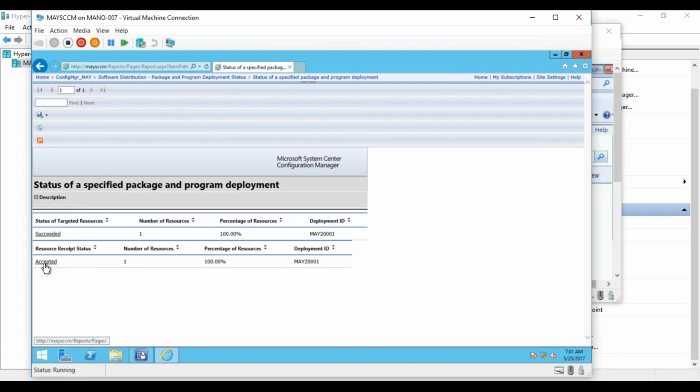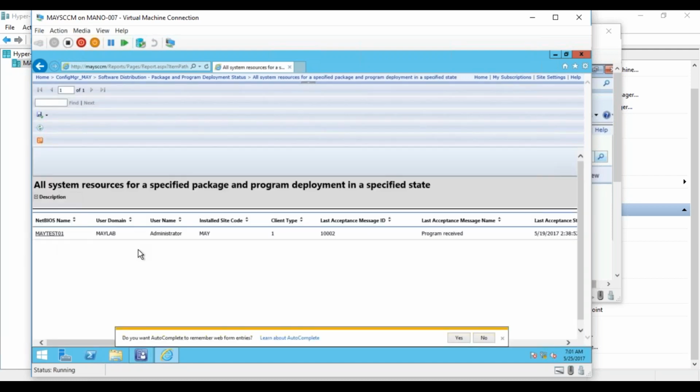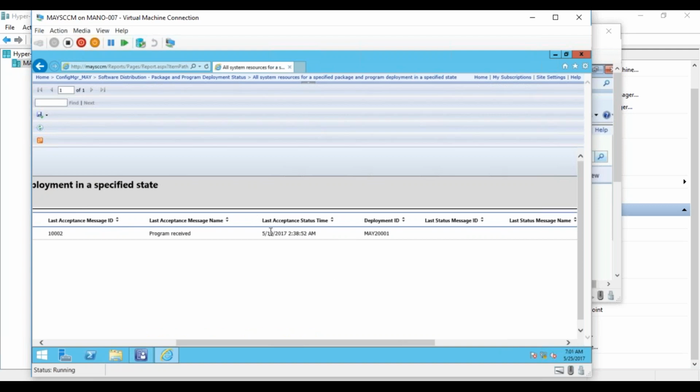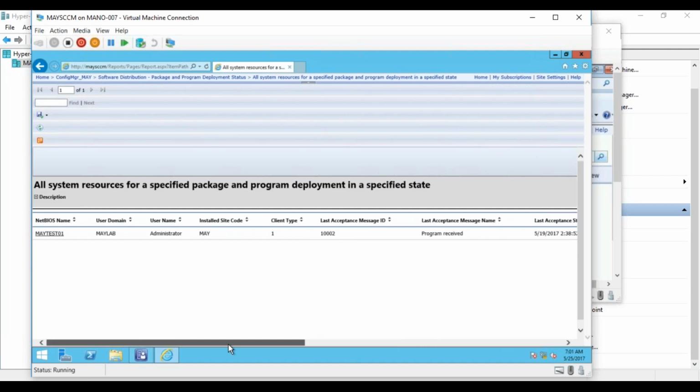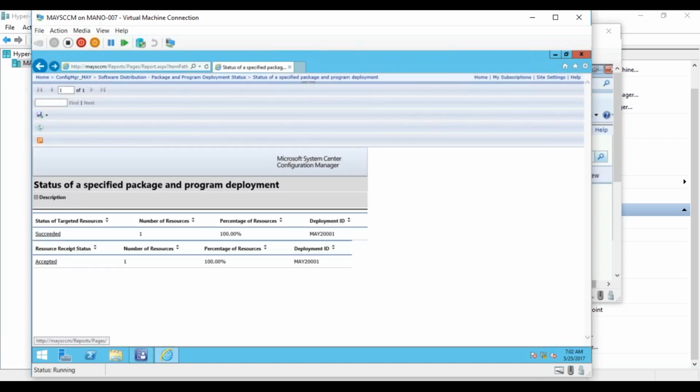If you want to see which machine accepted and at what time it got the policy, click here, accepted. It will say May-01, last accepted message on so and so, it has received the program on 19th May, 2:38 a.m. That's when it received the policy, right? Now if you go back to the report, because of this it is a little bit clumsy here. So go back to the report and click succeeded.